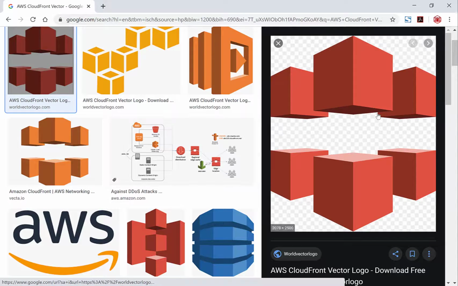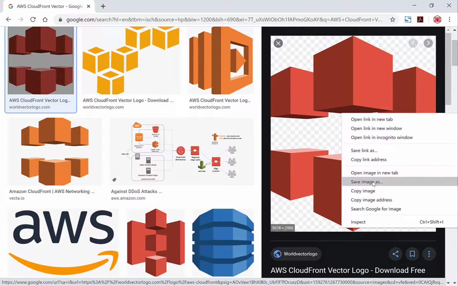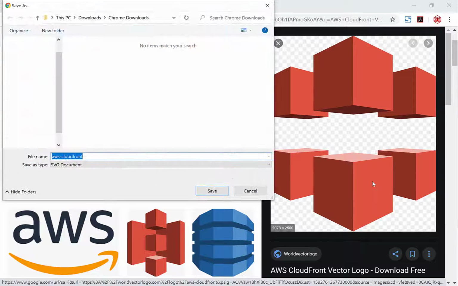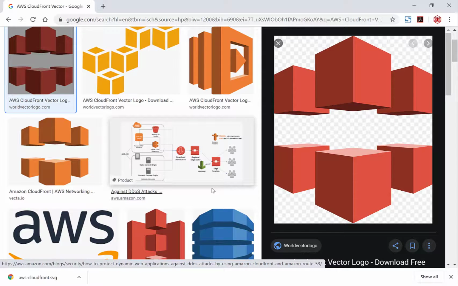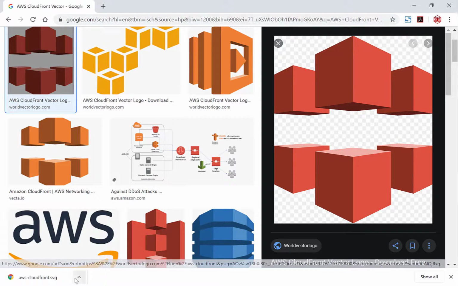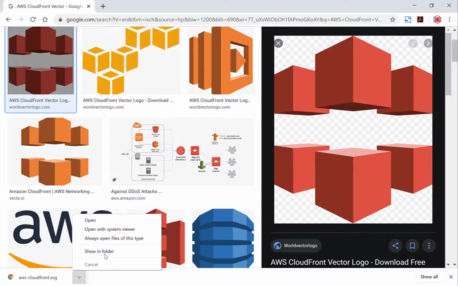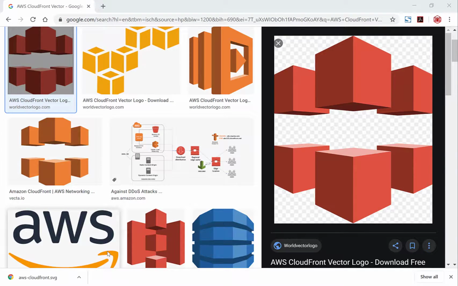Left click on it and then right click on this image here and click Save Image As. Pick a folder and hit save. Okay, once you've downloaded your image, navigate down here and click the arrow. Left click on it and then click Show in Folder.